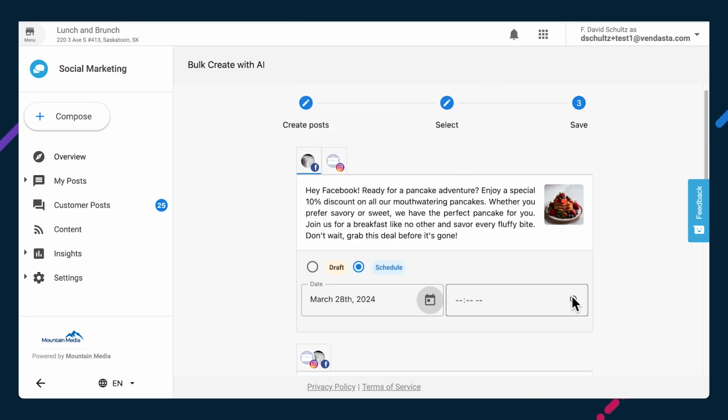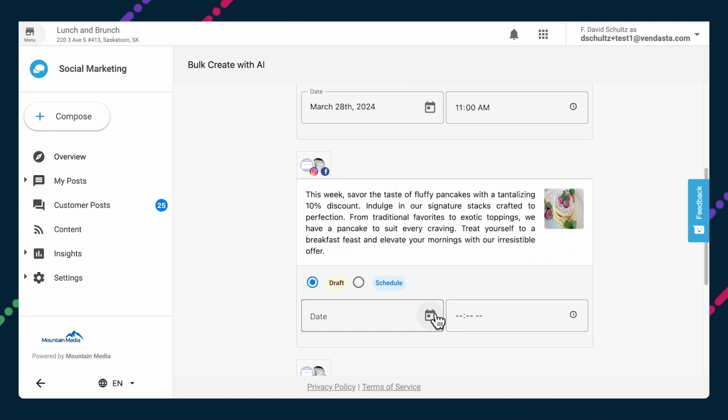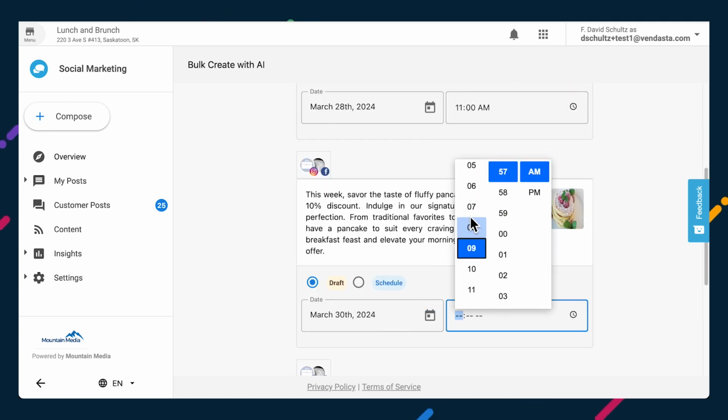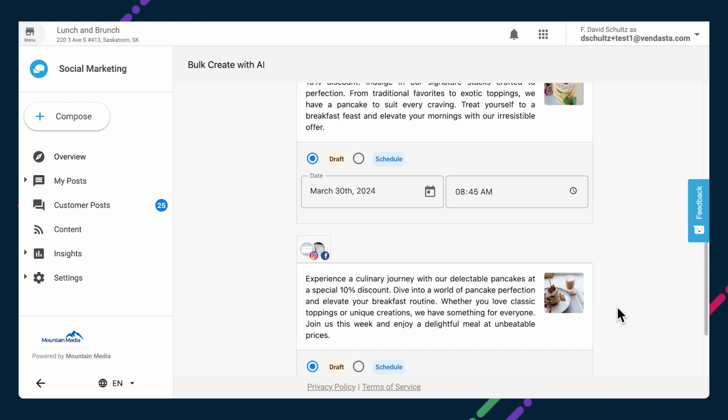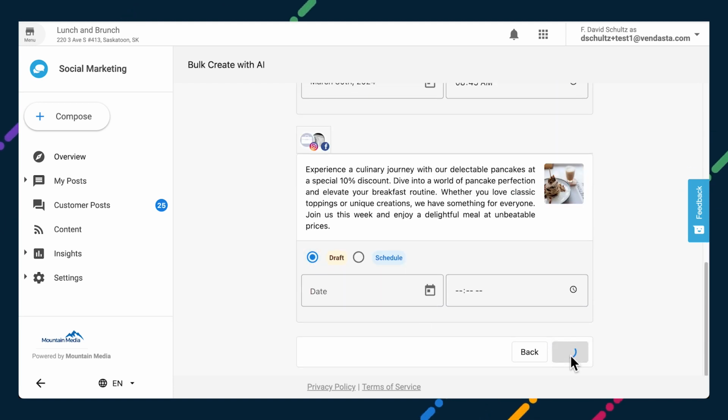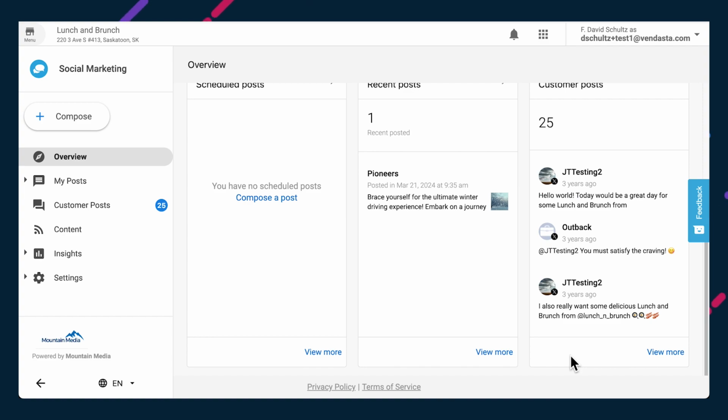Let's continue to the Save stage now, where all that's left to do is schedule the posts or save them as drafts. Press Save, and the scheduled posts will be displayed in the calendar. Not only will this speed up social media management for your team, it will empower your local business clients to build a stronger, more engaging social media presence on their own.